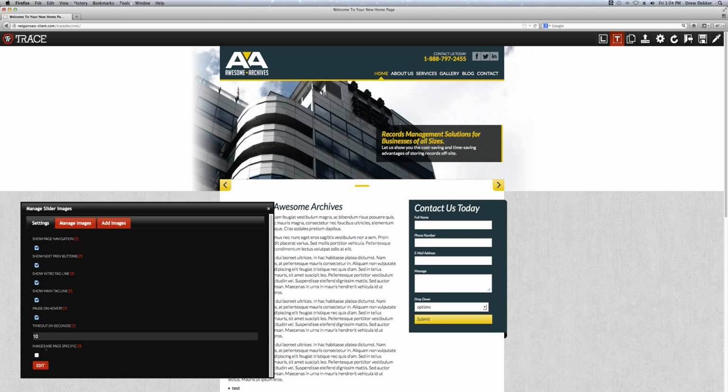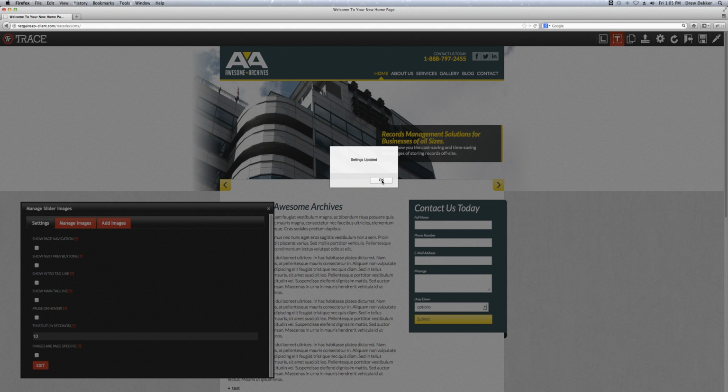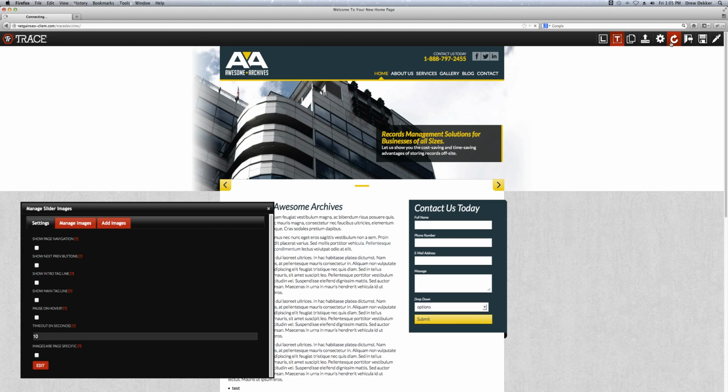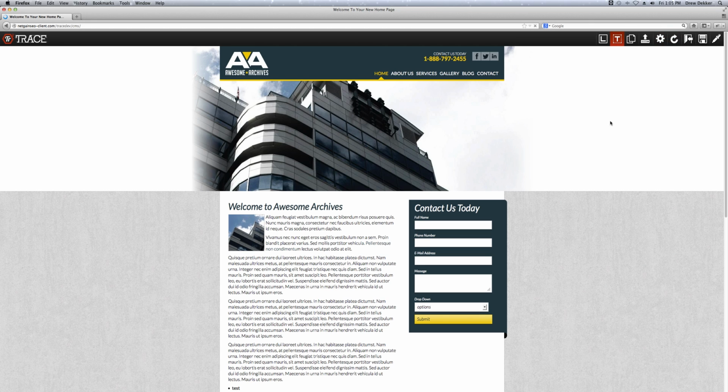If it's not checked, when you add an image to one page, it's going to carry over to the next page. So I'm just going to check all of these off just so we can quickly see what this is going to look like. Once you hit edit, you're going to see a pop-up saying settings have been updated, and we're going to refresh our slideshow. And there you go. All of these options have removed basically everything with the slideshow. Now you just have images that are going to be sliding back and forth.